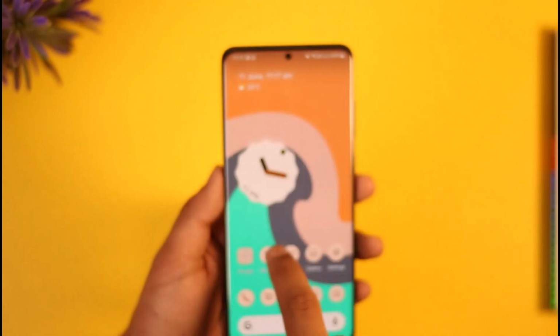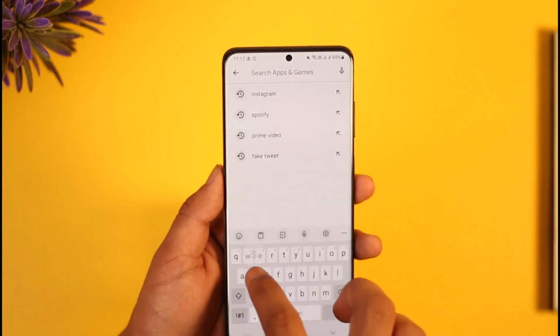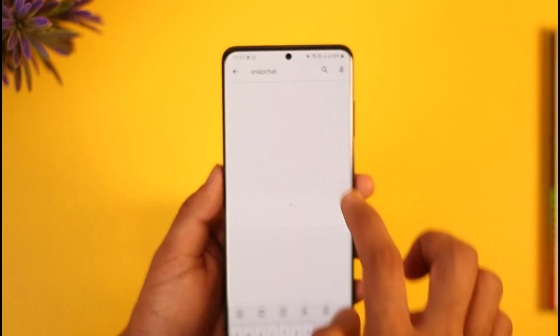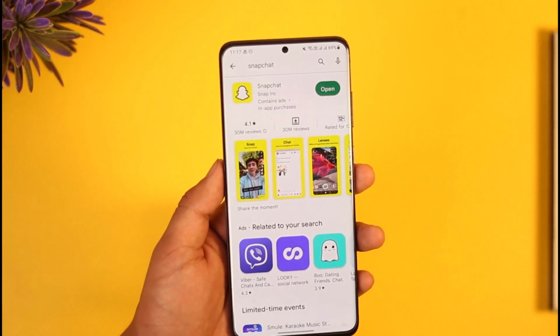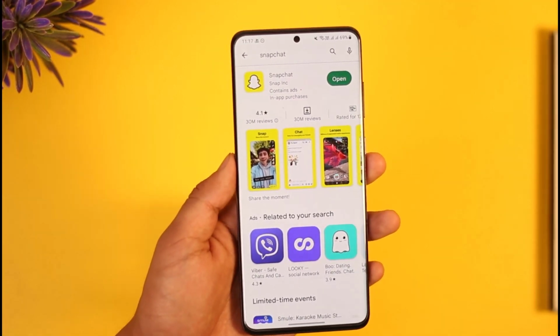Once you've done that, open up your Play Store and then just check and search for Snapchat. And just check if the Snapchat app has an update, and if it does, then definitely make sure to update it to the latest version.